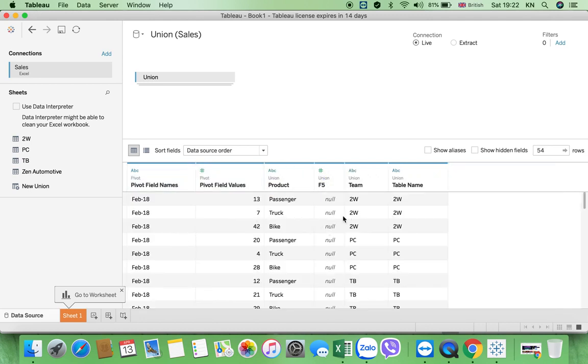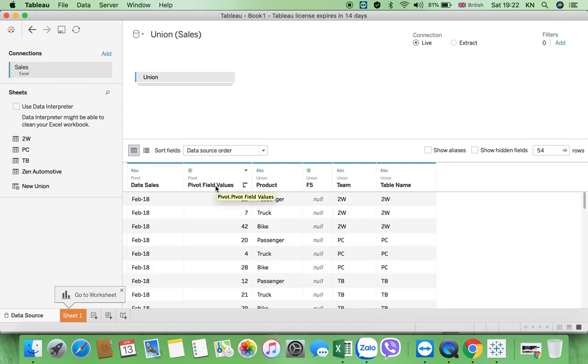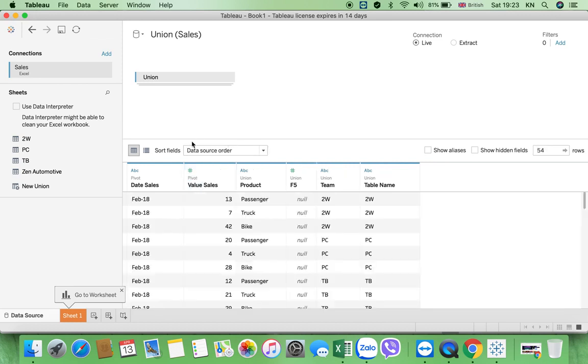So now here's the way that Tableau prefers. I will change the names again. This one I call date sales, and this one value sales. Okay, the date I convert to the date format.